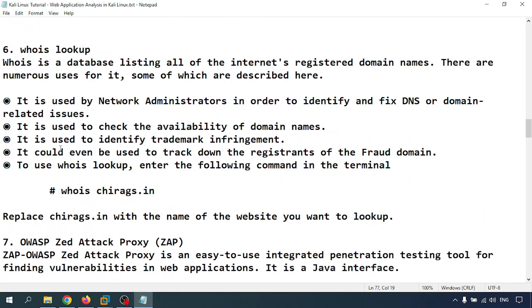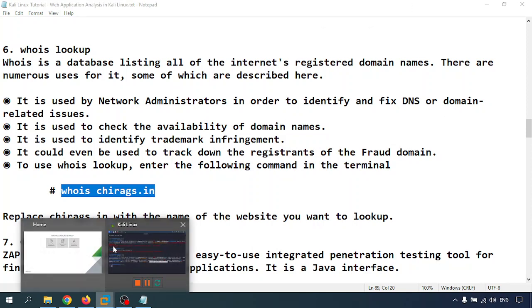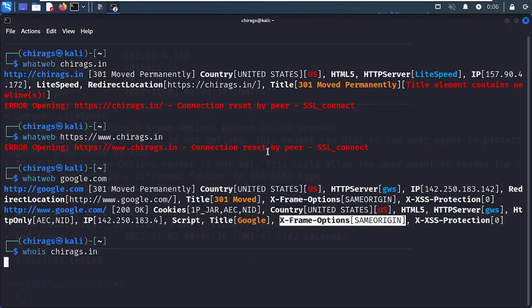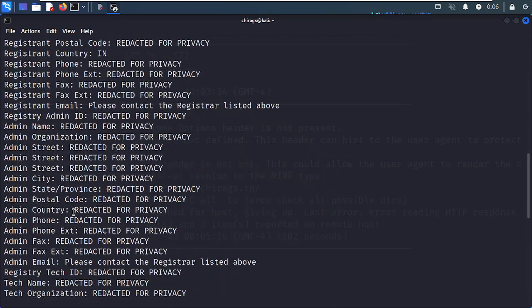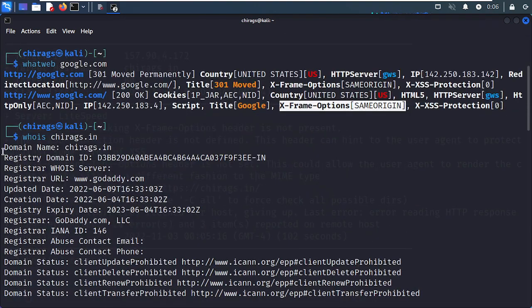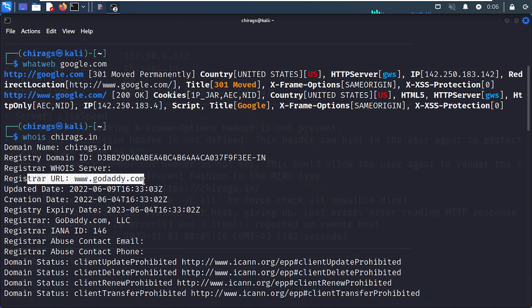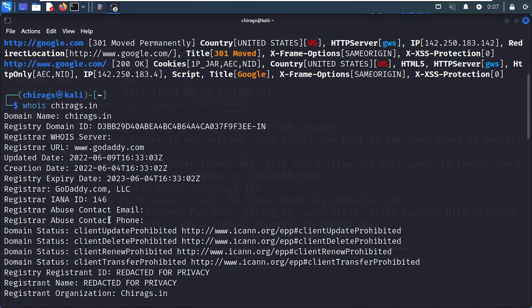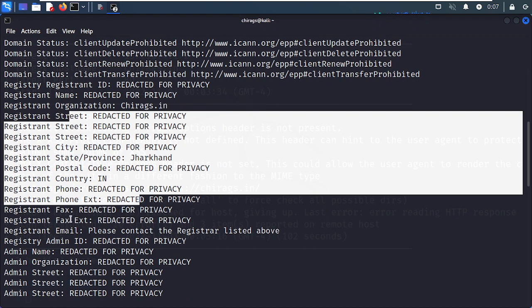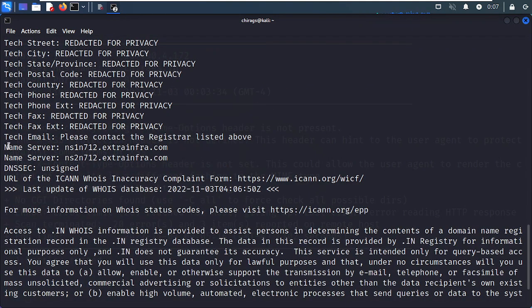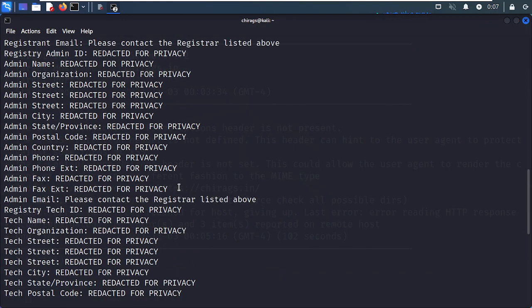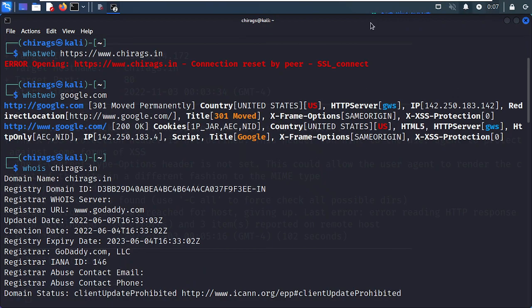Next, whois lookup. So whois lookup is used by network administrators in order to identify and fix DNS or domain related issues. Let me check. See, all the information about chirags.in, it will give you the domain name, registry ID, registrar URL. I purchased with GoDaddy, so there is a GoDaddy URL, and other information, my name server information is there. So maximum information you will get with this scanner.